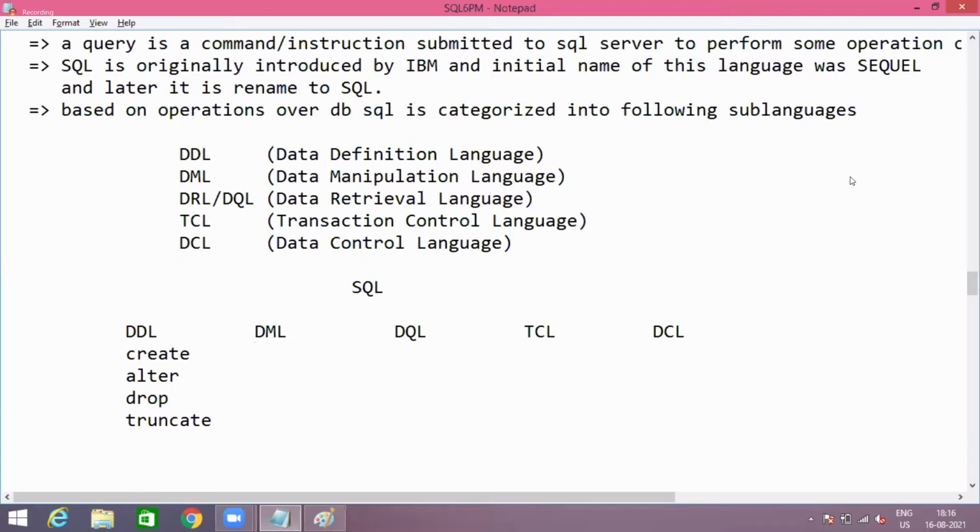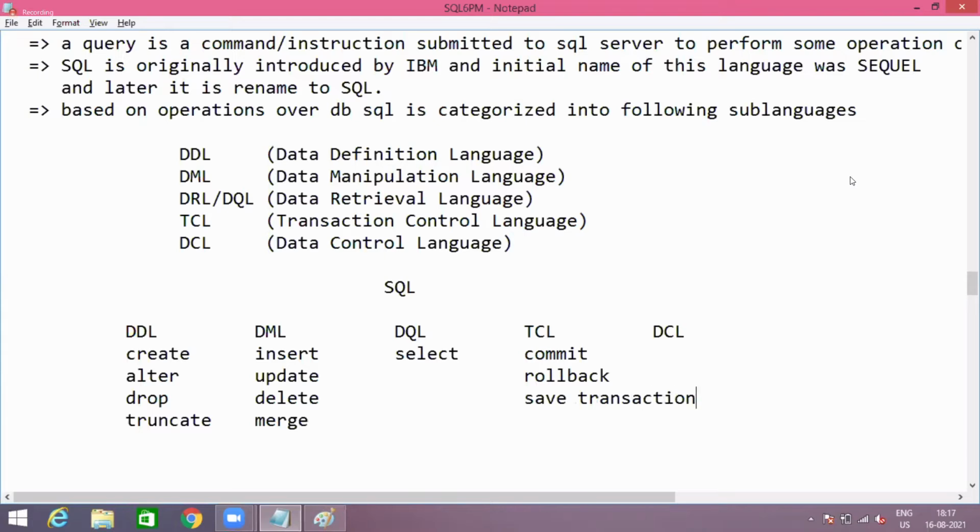Next, what commands come under DML? One is insert, one is update, one is delete, one is merge. These commands come under DML, data manipulation. Then DQL: what commands come under DQL? The select command. TCL commands, next: commit, rollback, and save transaction. These commands come under TCL.